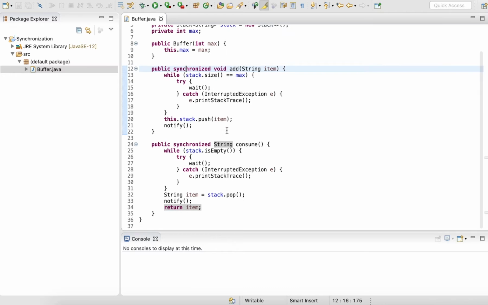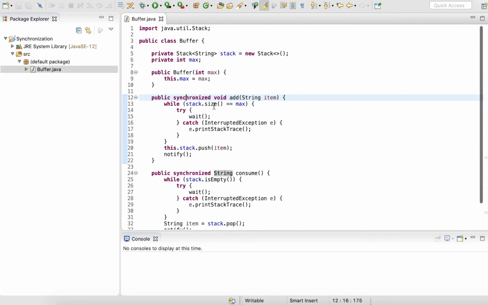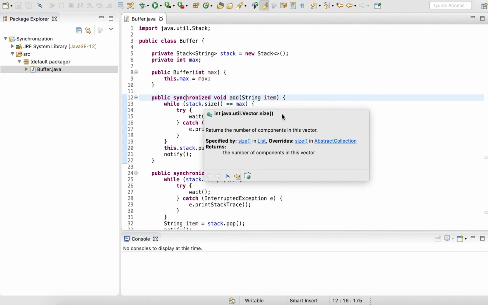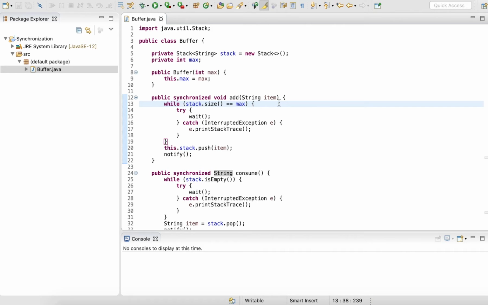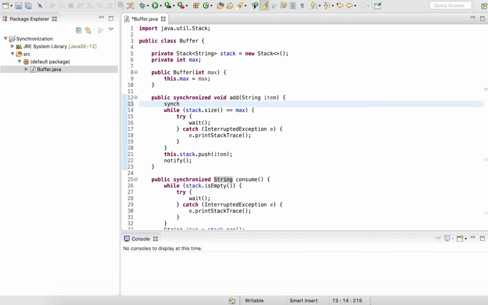Now, synchronized here is synchronized on the current object. Sometimes your methods are really long, so you don't want to synchronize on the full method, because there might be just a small part inside the method that needs to be synchronized. In that case, what you can do is you can do synchronized, and then on any object that you want to synchronize. You could do this.